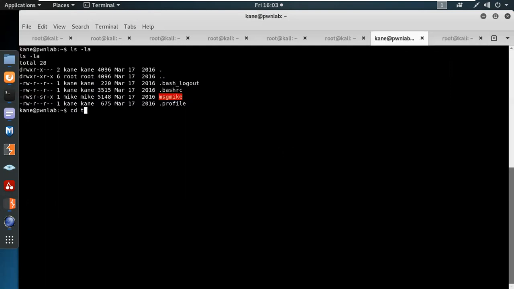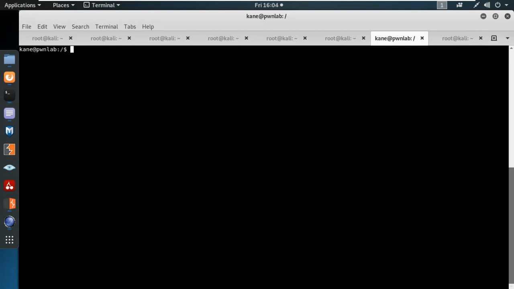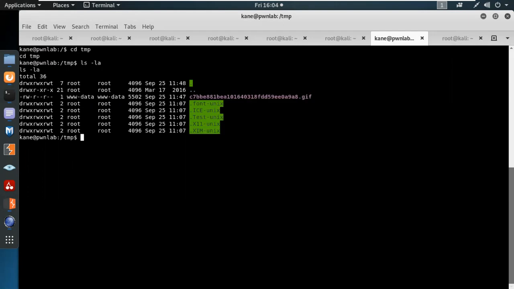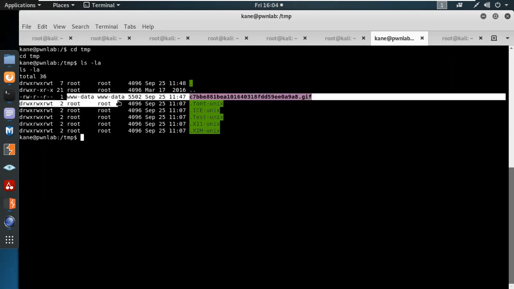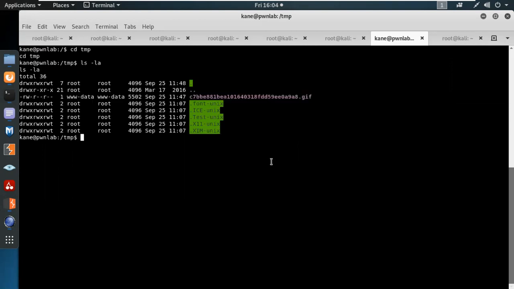तो temp डायरेक्टरी में चलते हैं, cd tmp. तो वहाँ पे मेरे एक नॉर्मल फाइल है, गिफ फाइल, जो कि हमने इंस्टॉल किया था. तो यहाँ पे मैं क्या करने वाला हूँ, यहाँ पे मैं एक फाइल क्रिएट करूंगा अपने नॉर्मल फाइल से.